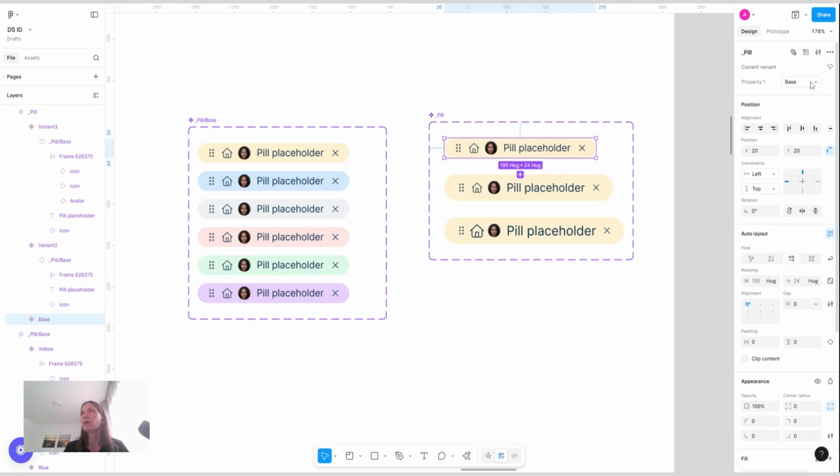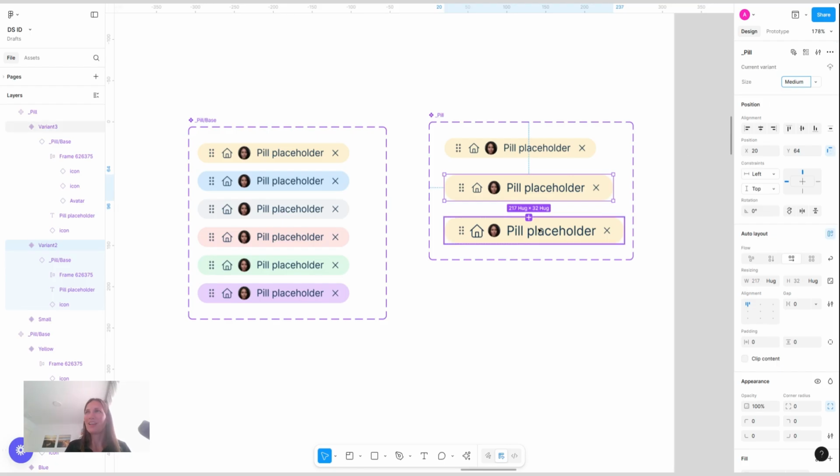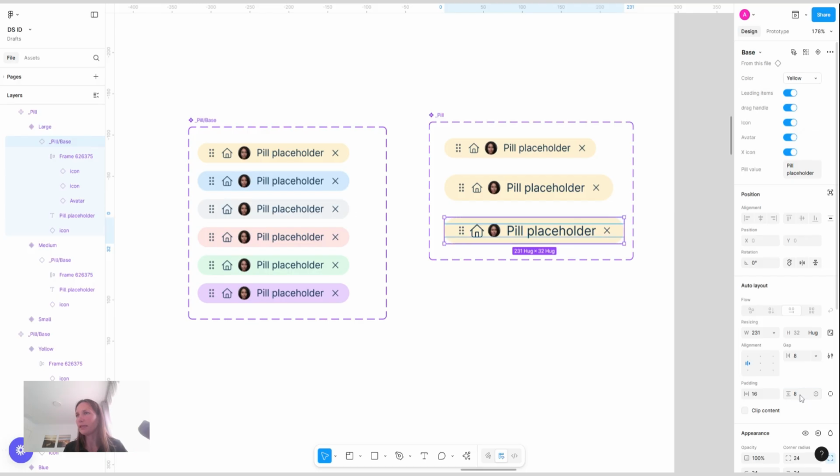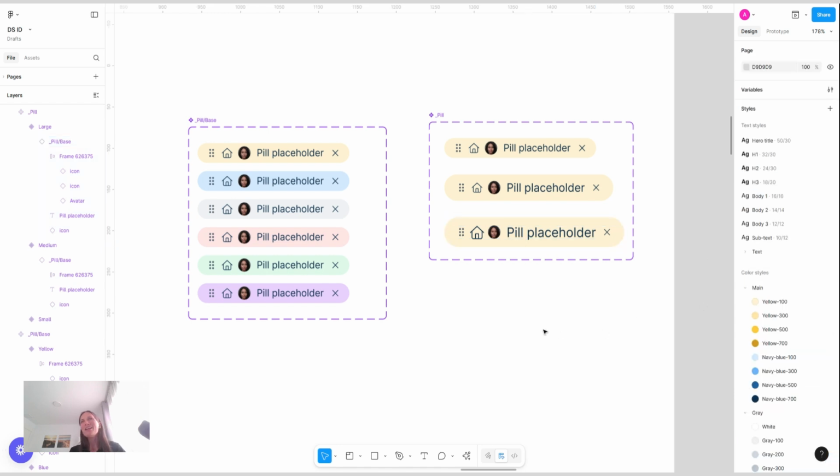Okay, so we go in, the property name is size, small, medium, and large. Large is the same. Yeah, you didn't change the padding here. Well, I don't know where you can use this pill, but okay, let's go with this one.